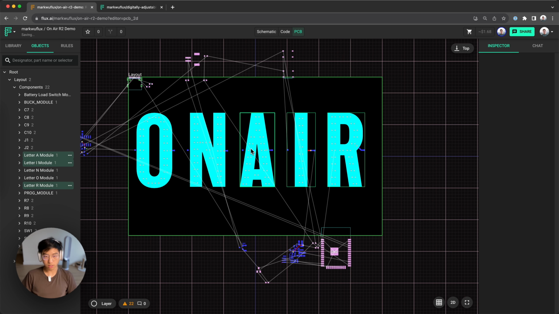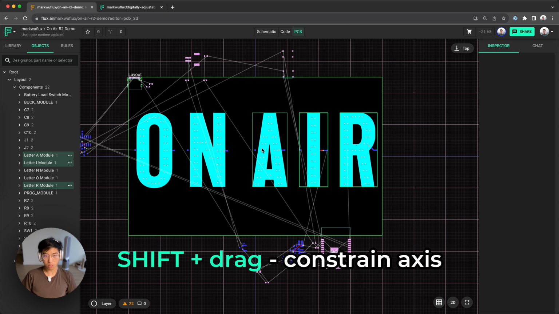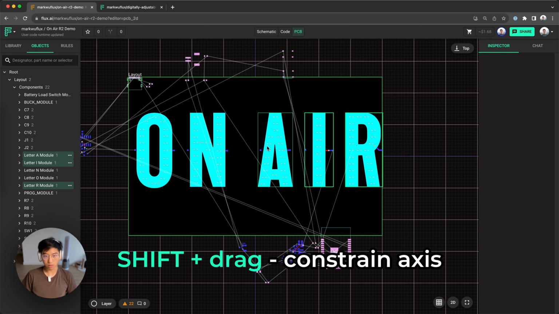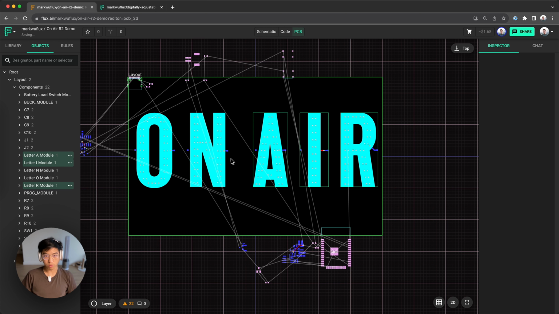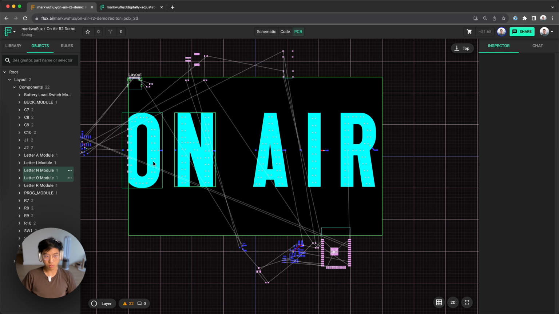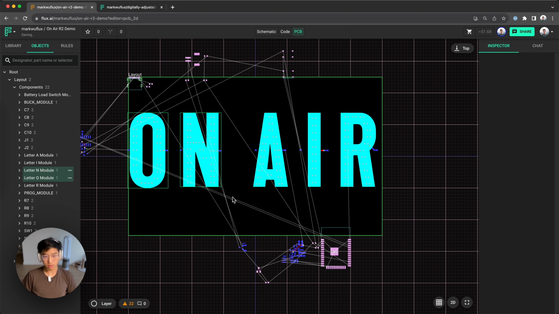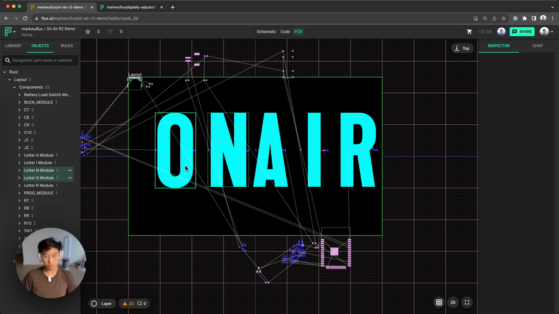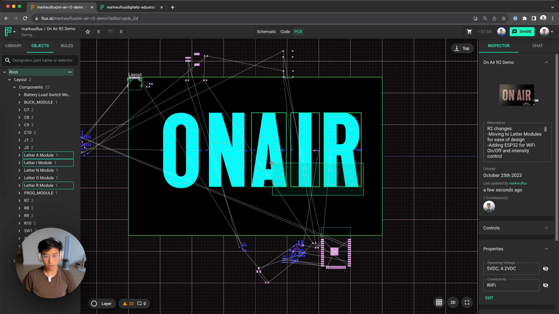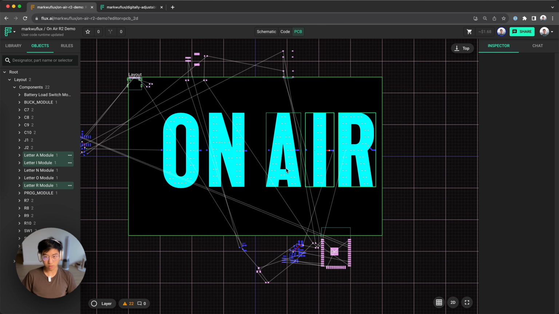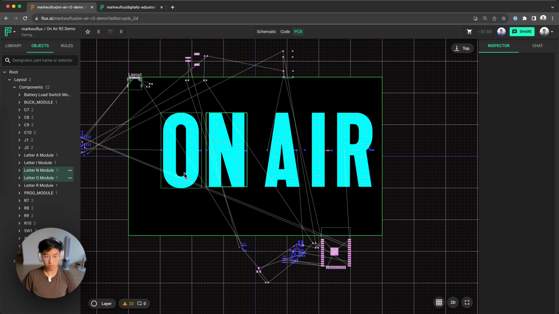Now if I want to move these letters to the right, I can just shift and move it in one direction or the other. I only want to move it to the right, and I will do the same here. I'm noticing that the spacing's a little off, so feel free to change things up. And let's move these letters to the right and the left respectively.